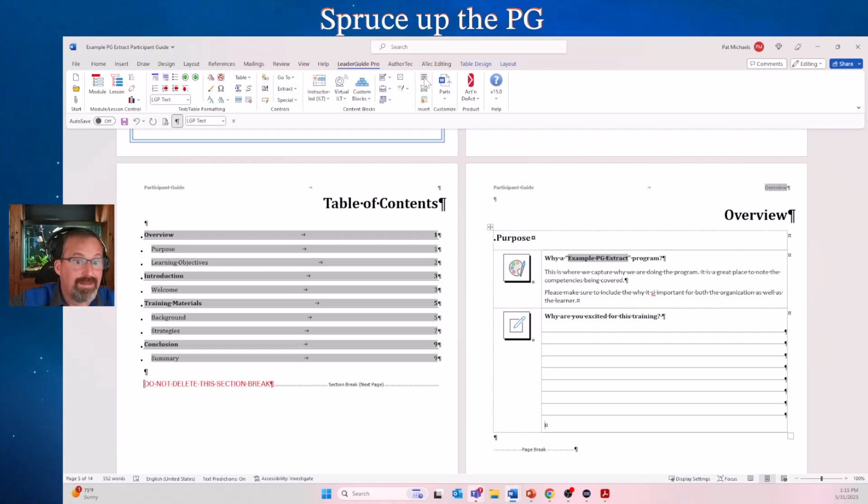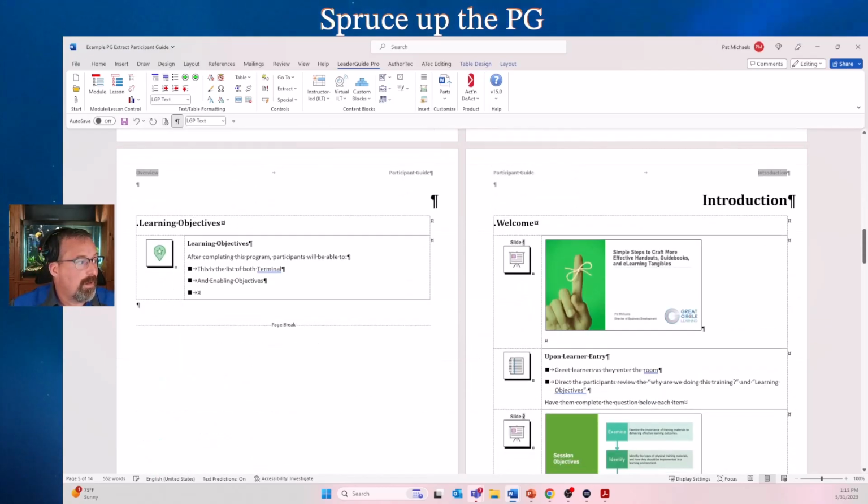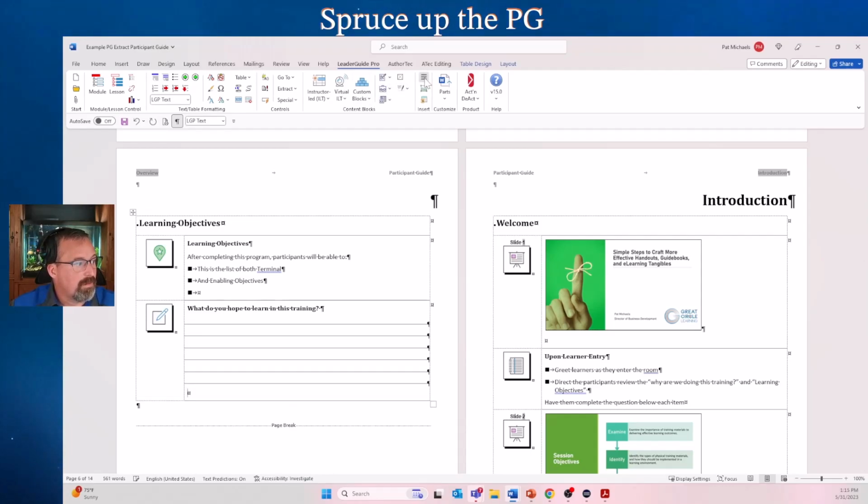my introductory activity is generally, tell me about your name, what do you do? And then why are you excited for this program? I've already prompted them before that to fill this portion out. Same thing on the learning objectives, I'll put in the same notes capture block, and I'll give a headline, something like, what do you hope to get out of this training? And then again, add in some lines.